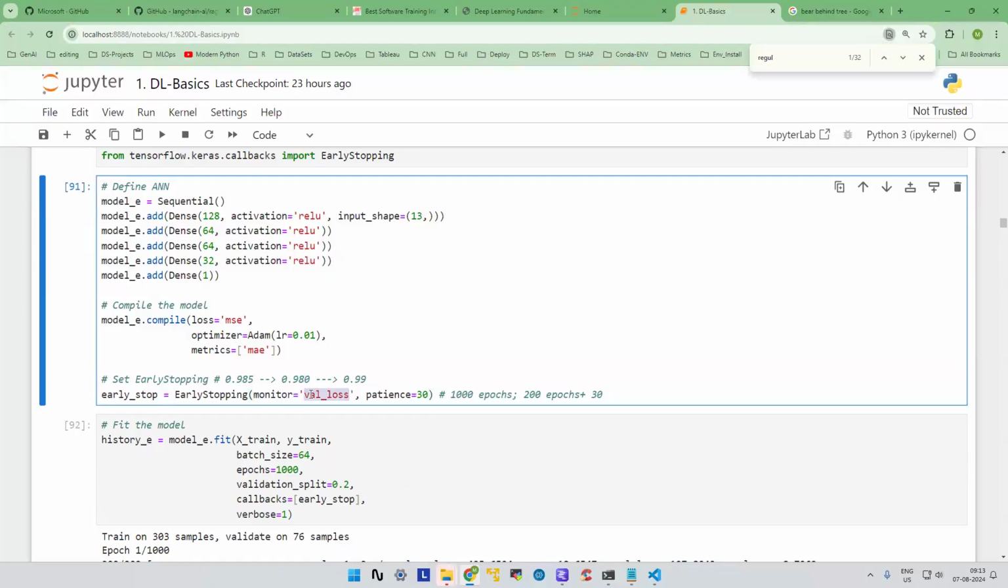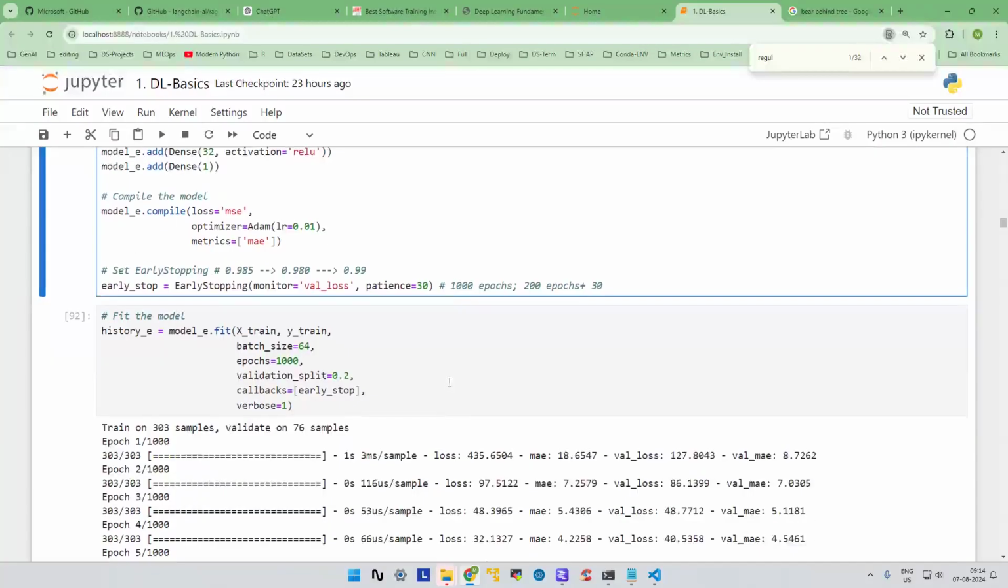So we have mentioned validation loss. Basically, loss should not increase. At least it should become constant, or it should decrease. If it becomes constant or keeps on increasing, then it's going to wait for 30 epochs. Suppose we have 1,000 epochs. After 200 epochs, it became constant or it started increasing. Then in that case, it's going to wait for another 30 epochs and it's going to stop the whole training. So it's not going to go beyond 230 epochs, even though we have clearly mentioned 1,000 epochs.